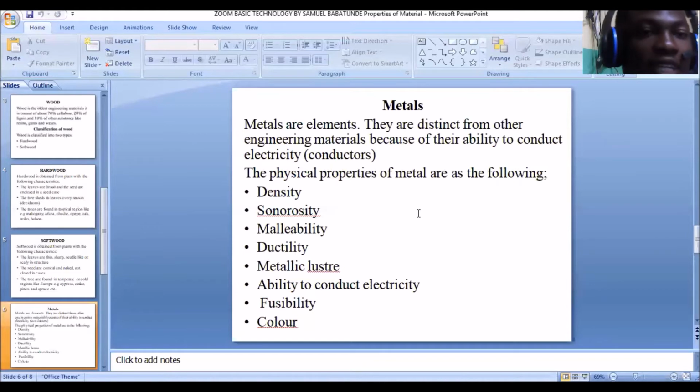Another property is malleability. This simply means that metal can be beaten into sheets. If you have a metal, you can flatten it either by hammering or using any other source. So malleability simply means that metals can be beaten into sheets. Please take note of all these things because they are very important. You might see them in your multiple choice questions. You can beat metals into sheets, and that is why it is possible for you to see metals used as roofing sheets.